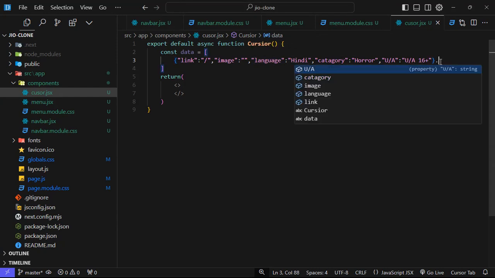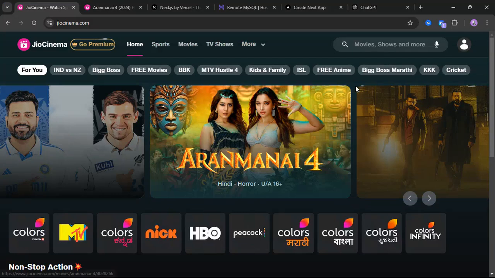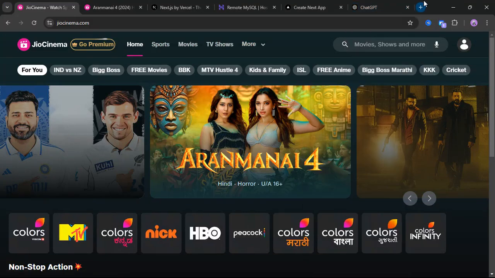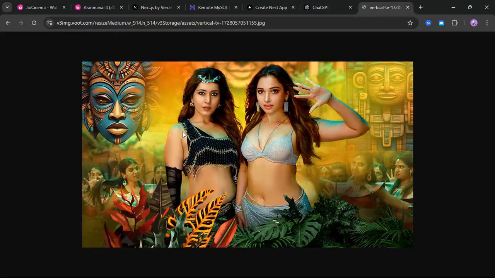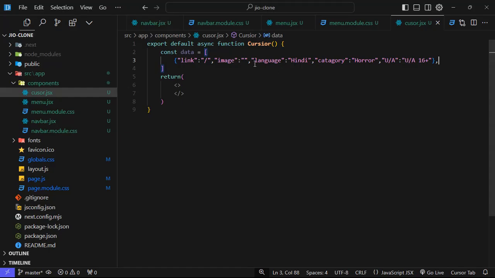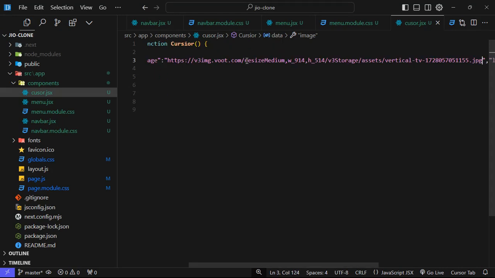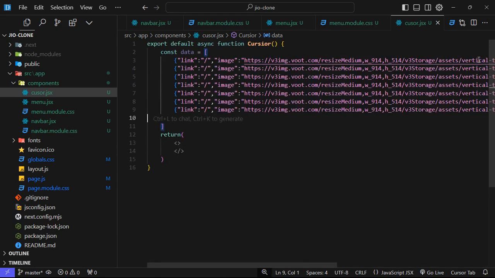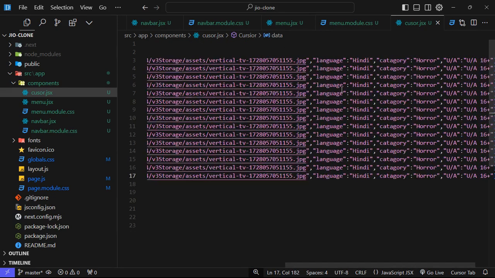Now we will copy the image. Right now I will copy the image address and open this image address in a new tab, and we'll see whether we are getting this image. Okay, cool, we are getting this image. I will replace this image with this. Fine. Now what I will do next is copy it and paste it, so that I can achieve the scroll bar.